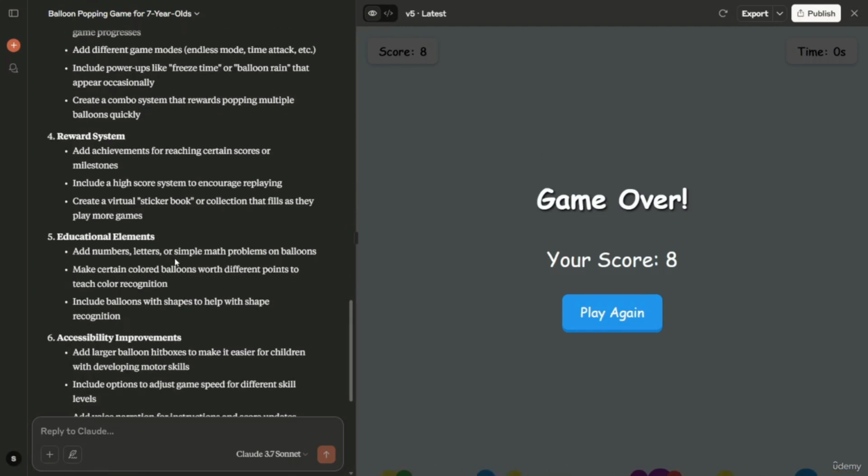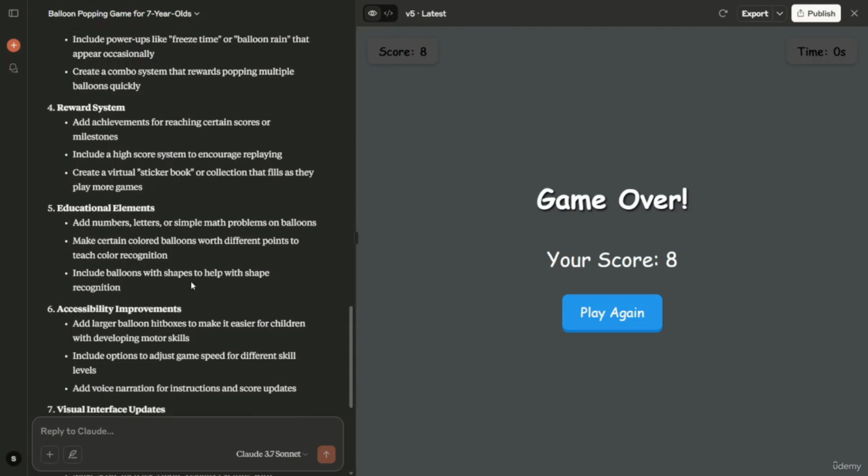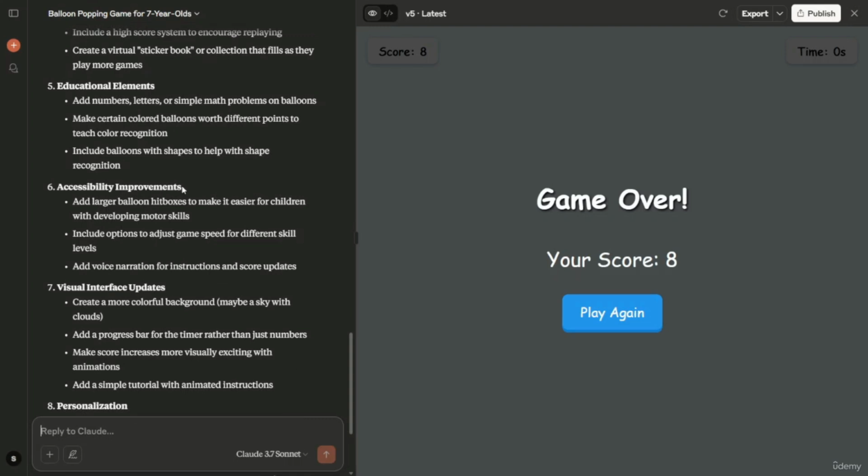Educational elements, so you can add numbers, simple letters, or simple math problems, because remember this is for a 7-year-old. Make certain colored balloons worth different points to teach color recognition. Include balloons with shapes to help with shape recognition, so that's educational. Accessibility improvements: larger balloons to make it easier. Include options to adjust game speed.